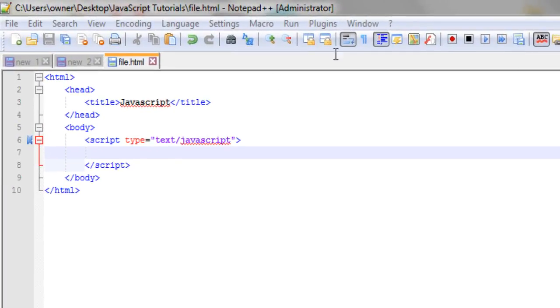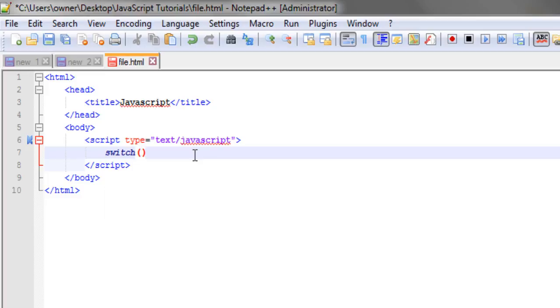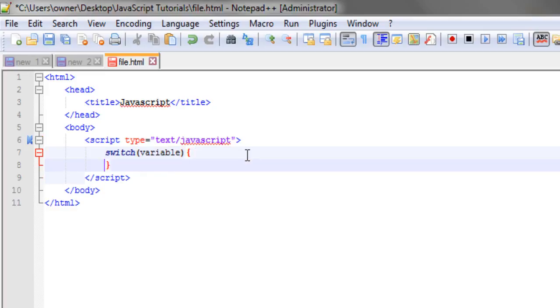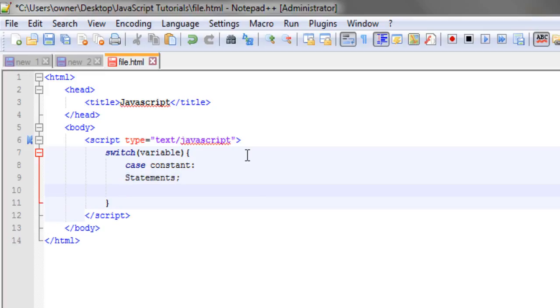So in switch we write the switch keyword, and then here we write the variable, then we put the curly brackets, and in between the curly brackets we write case, then a constant, then a colon, then we have statements, then a semicolon, and then at the end we write a break keyword.